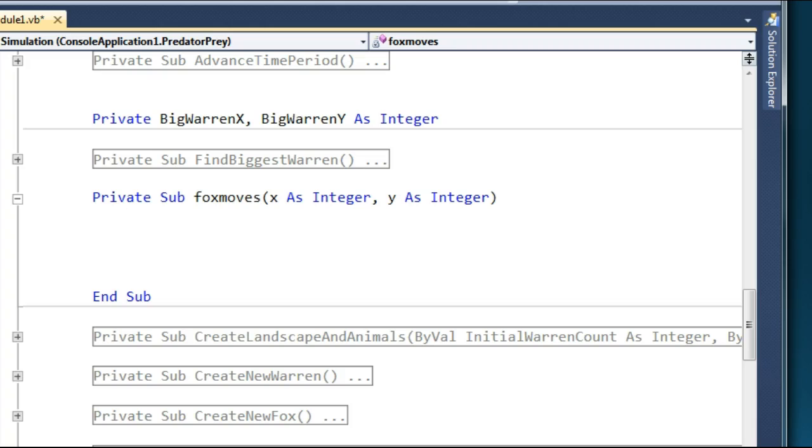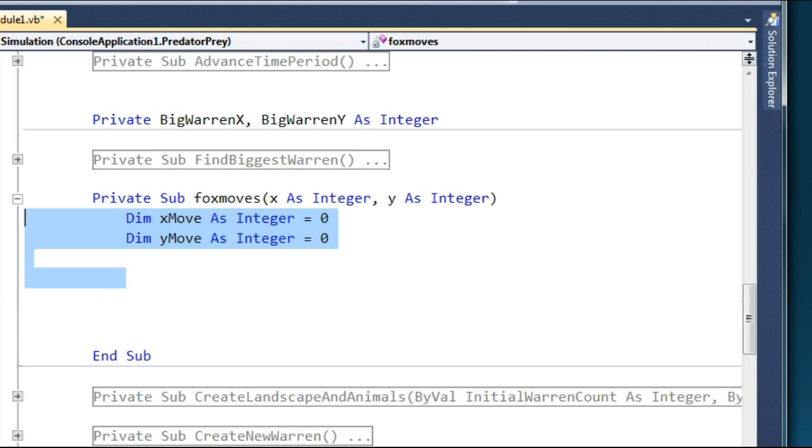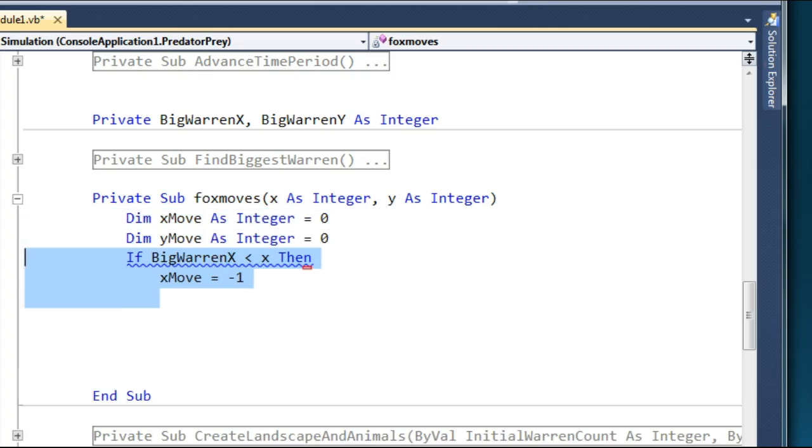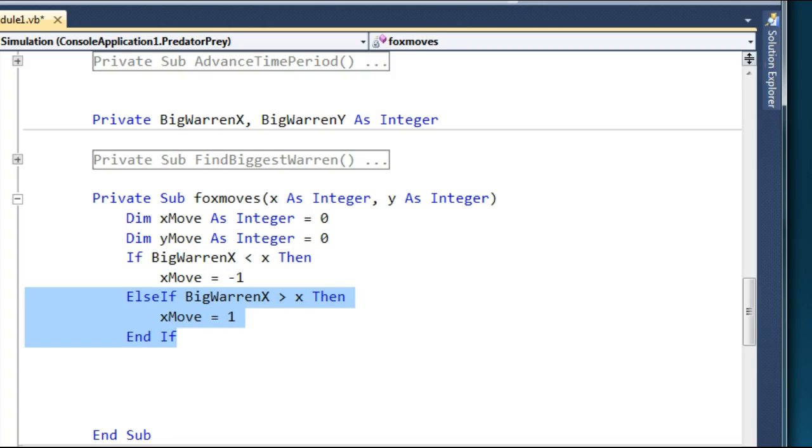So, where do we start? We're going to have a couple of local variables that are effectively going to say in which direction it is going to move. So plus 1, minus 1 or 0. And we'll initialize them to 0. So, if the biggest warren location x is less than the fox location x, then it makes sense that we need to move 1 backwards, i.e. x moves minus 1. Obviously, if warren x is greater than x, then we'll need to move positive 1. If neither of these are true, we're not going to do anything because we've already initialized this to 0.